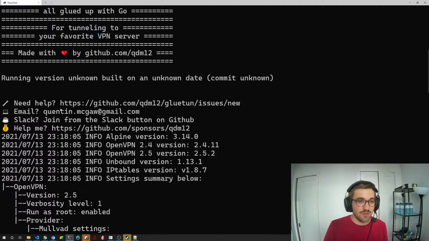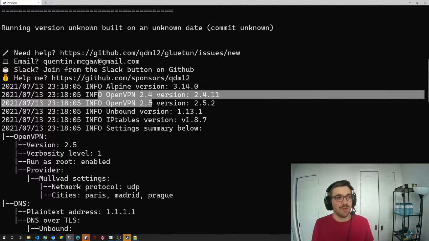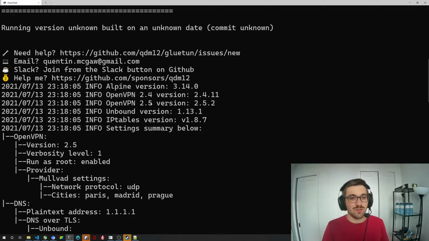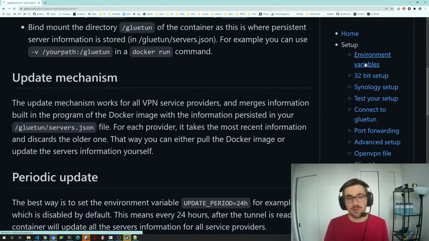Finally, you have versions. A small note here: you have OpenVPN 2.4 and 2.5 because sometimes 2.5 is more recent and some VPN servers don't like it. So you can switch back to OpenVPN 2.4. How do you do that? Go check the environment variables wiki page, and it's called OpenVPN version. Here, by default, it is 2.5. You can set it to 2.4. But by default it's 2.5, so now we're going to use 2.5.